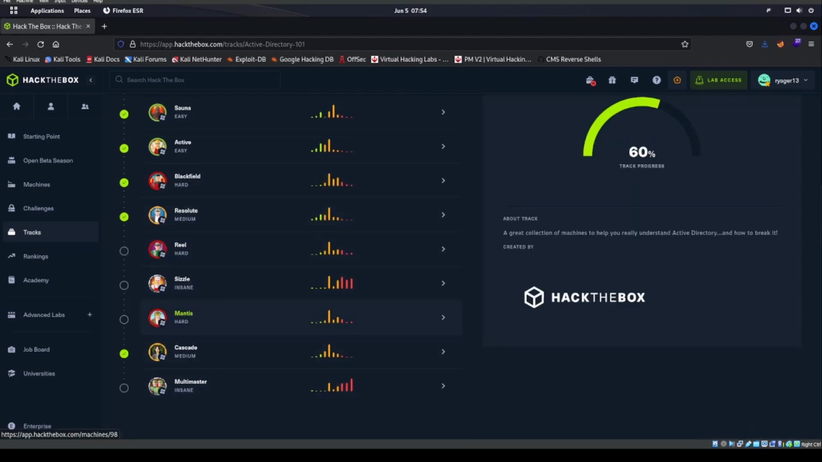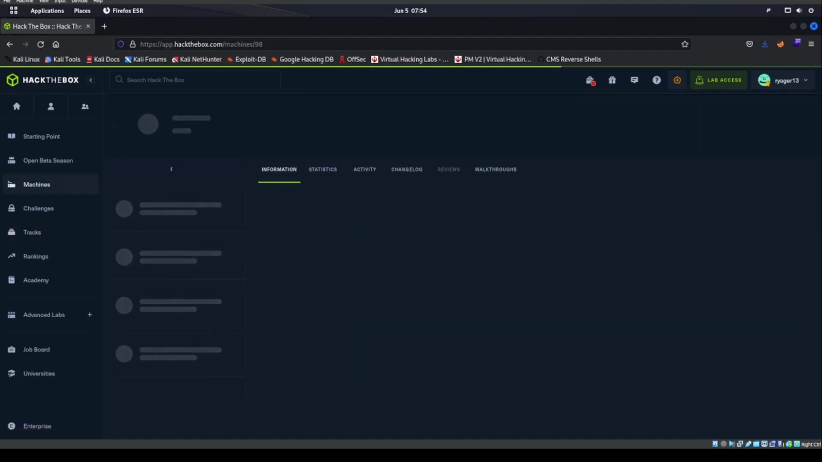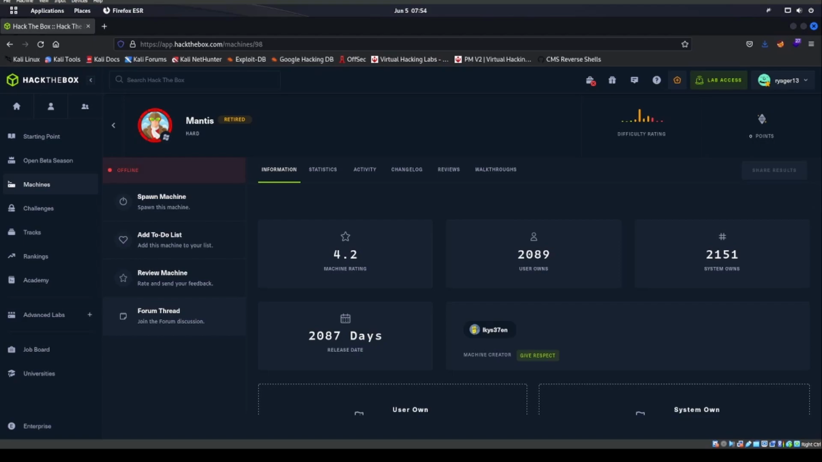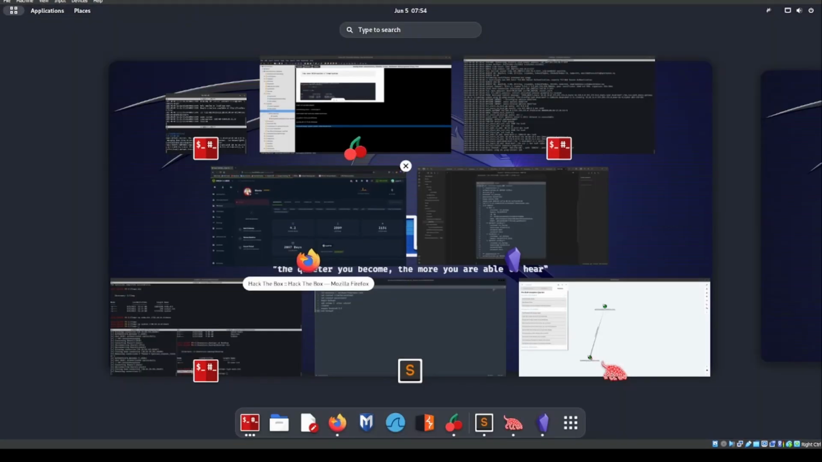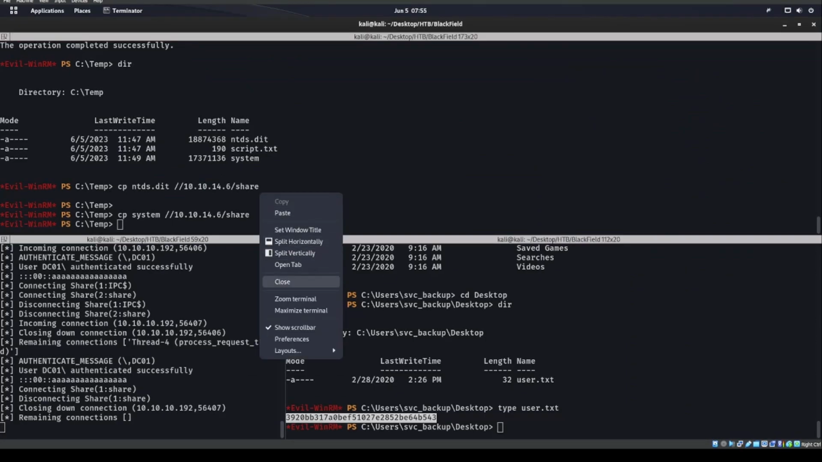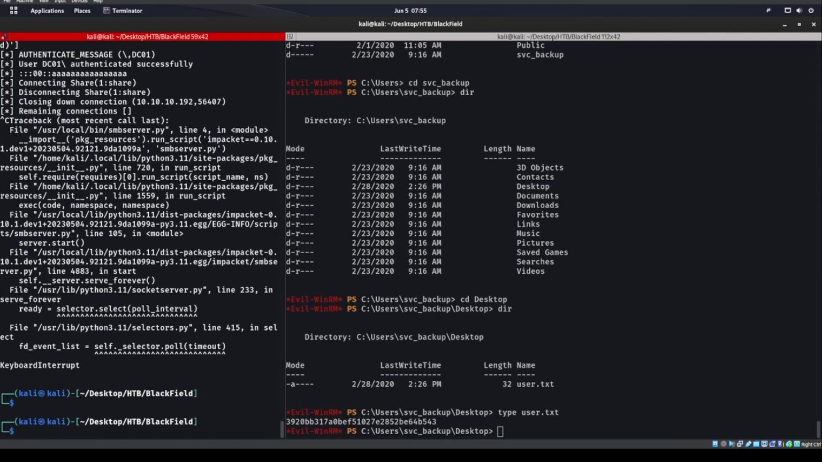All right, cool. Let's go ahead and let's try Mantis, right? We'll start the machine up and then I'm going to go ahead and take a 5-minute break. And yeah, we'll try Mantis and we'll see where we can get from here. I have yet to even touch this machine, so we'll see if this goes any better than what the last one just did. Or, you know, it's obviously not going to go as fast as BlackField just did.